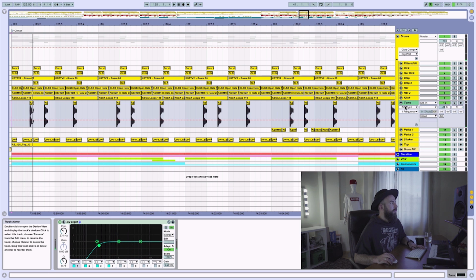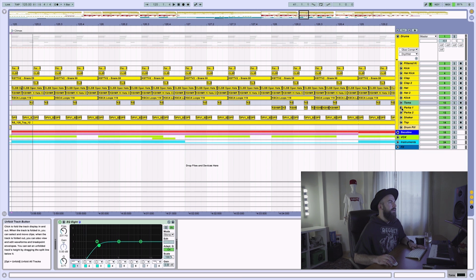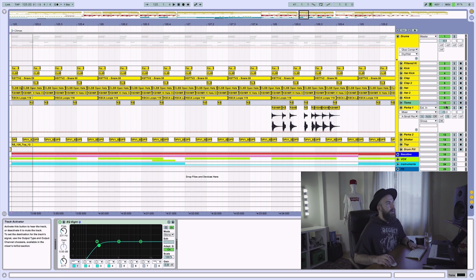Classic thing. Also the lower frequencies removed because the sub bass is going to take care of all the low frequencies. I want to keep that area clean. And here's the percussion part.